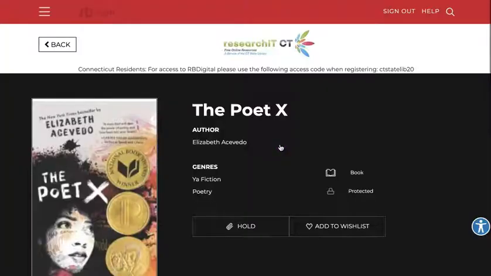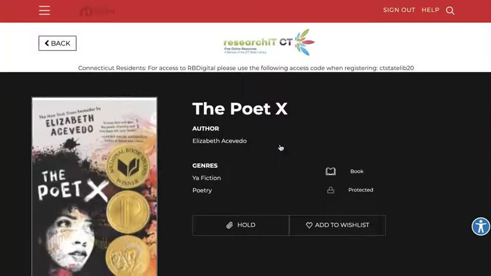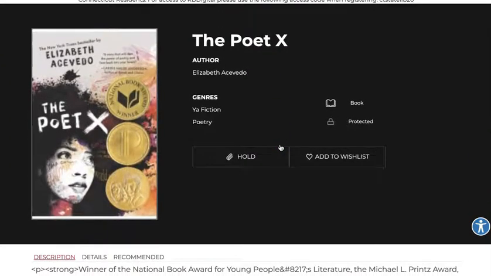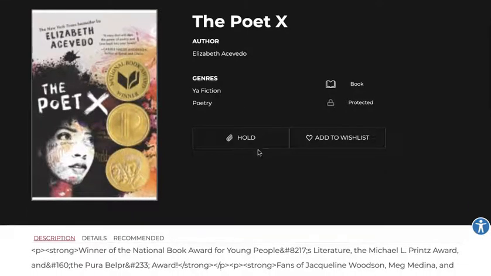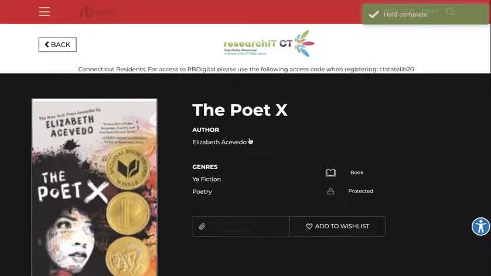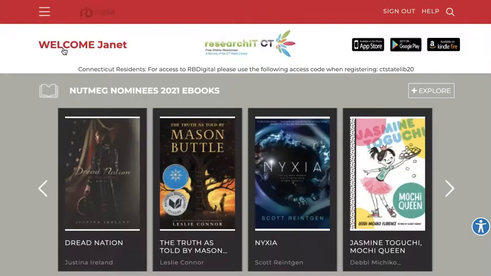So if you would like to check out a book, click on it. Now this one here is already checked out. You can tell that because there's a button here that says hold. If you want, you can put a book on hold, and you would get an email when it becomes available, and you can come back and check it out. You can download it to your device, so you can listen to things offline as well. So I have put that book on hold.